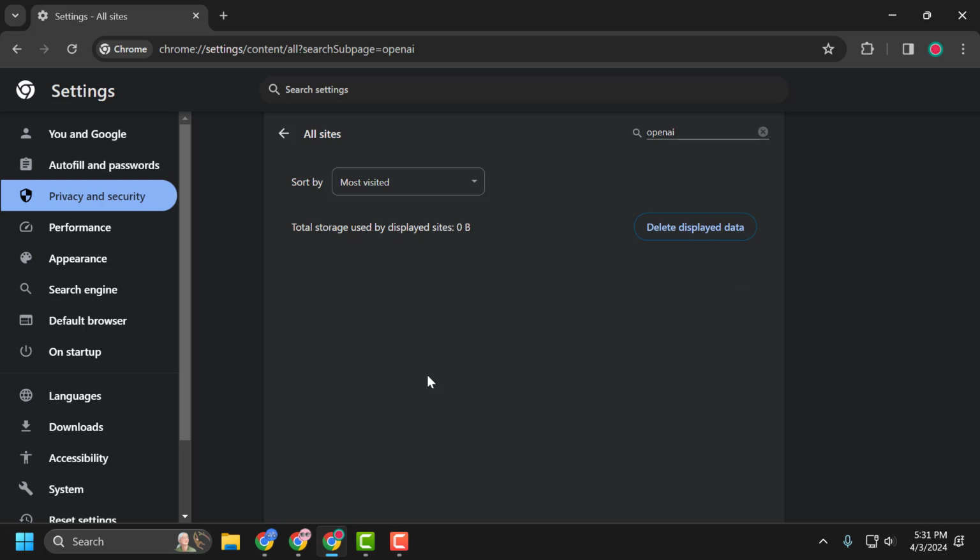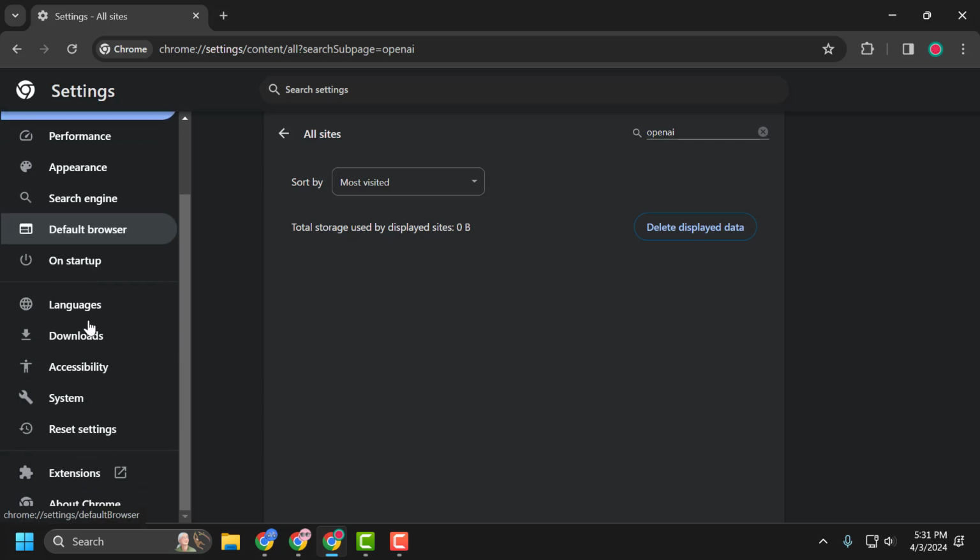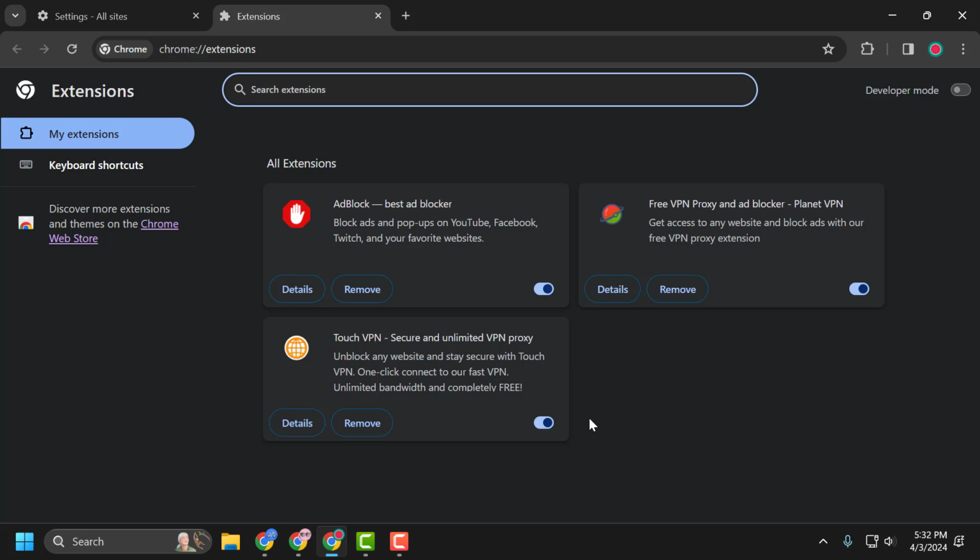Now the second step is to disable extensions. To do this, on the left side, you just need to scroll down and select extensions. We need to disable our extensions, guys. The reason for doing this is that our extensions may be preventing ChatGPT from working. If that's the case, disabling our extension can solve the problem.